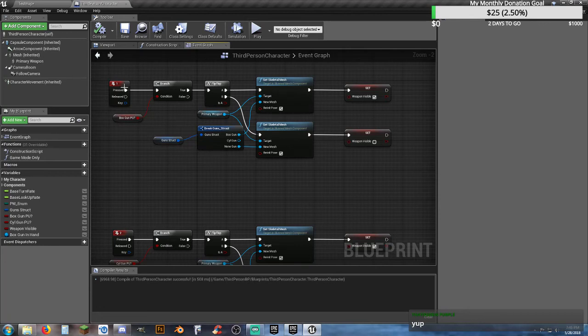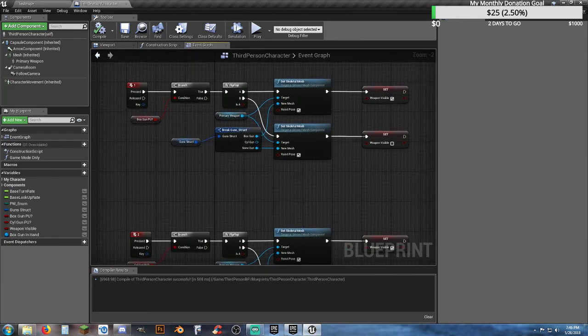Now, same process again. We hit the number 1 key. We need to ask, is there a weapon visible? Doesn't matter if it's this one or this one. We may actually have to break it down, but I would rather try to do it as a single variable instead of is box gun visible, is cylinder gun visible. I don't want to have to break it down to all of them. So let's try doing it this way. Is a weapon visible? If the answer is yes, then we want it to do this.